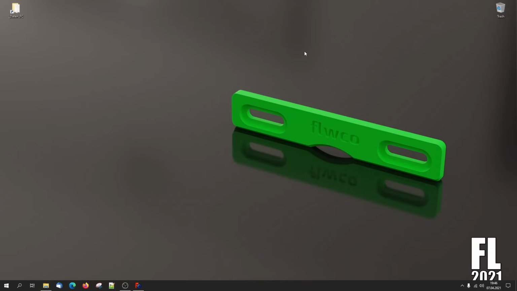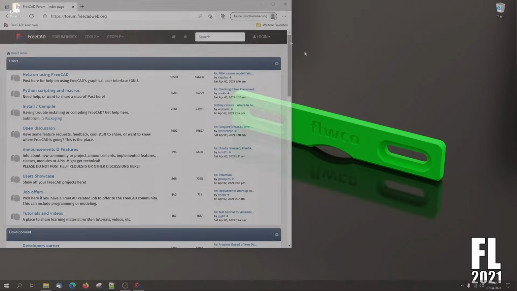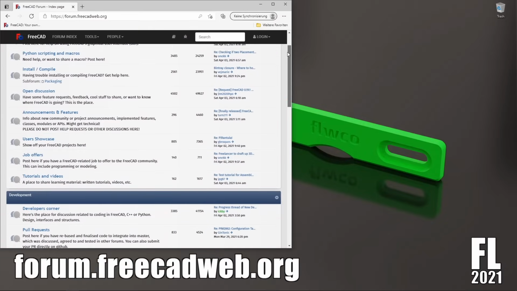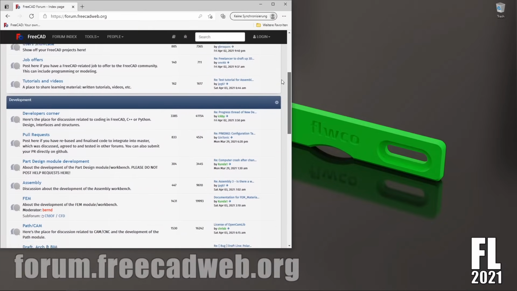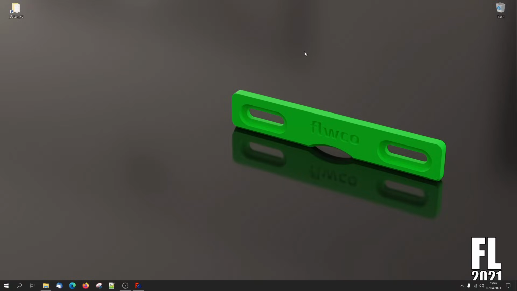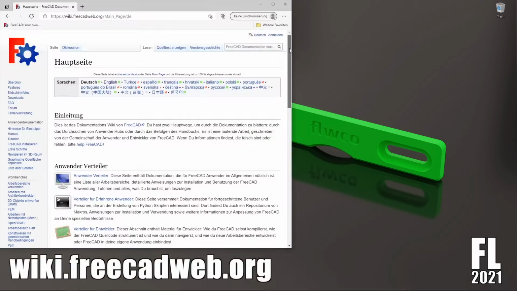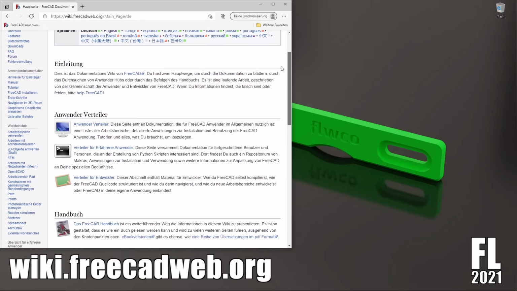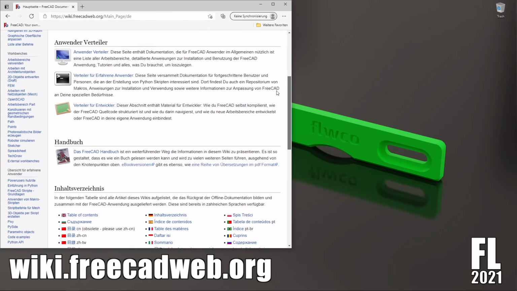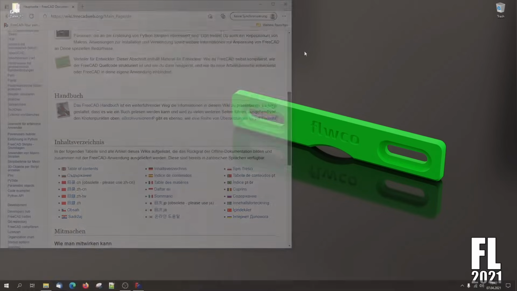FreeCAD itself is an open source community, so the community is very important for FreeCAD. You can participate in the community by using the forum, where you can ask for help or show your own personal FreeCAD project. If you want to participate more in the FreeCAD community, you could probably help translating or upgrading the documentation, the so-called FreeCAD Wiki, and there are several other ways to help improving and contributing to FreeCAD.